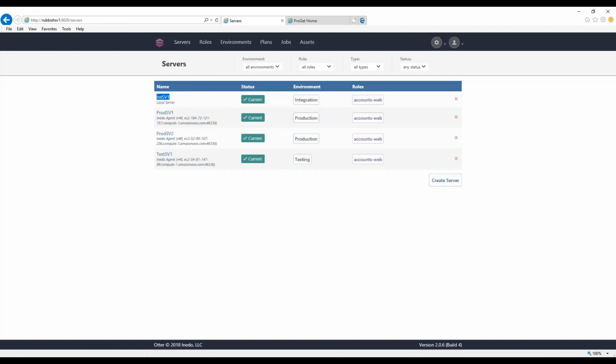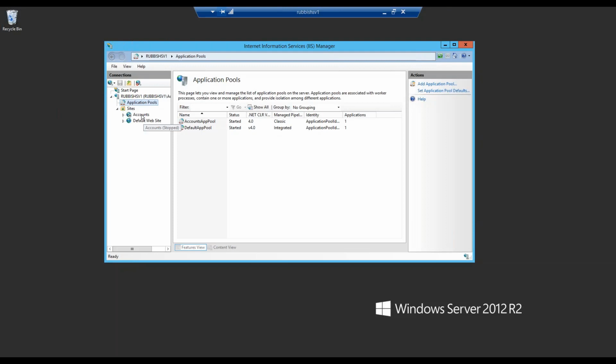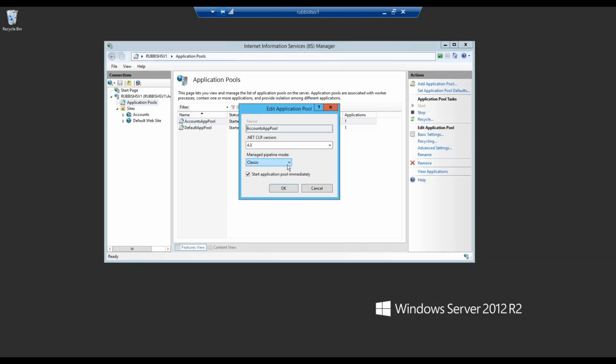Right now, when we look at our servers, what we'll see is that all servers are marked with the current configuration. So let's take a look at the one server. I'm only logging into the on-premise server, our int server here. And if I refresh IIS, we can see that Otter, through the Inedo agent, created the accounts app pool. And we also have the accounts site. Both of these were created when that configuration job ran. If I go and change the configuration of this, for example, let's say I log into the server because I think I want to fix a problem. Maybe it's as simple as changing the pipeline like that.